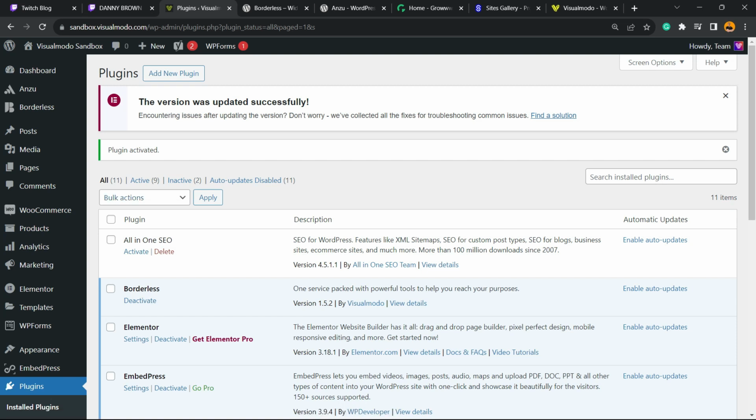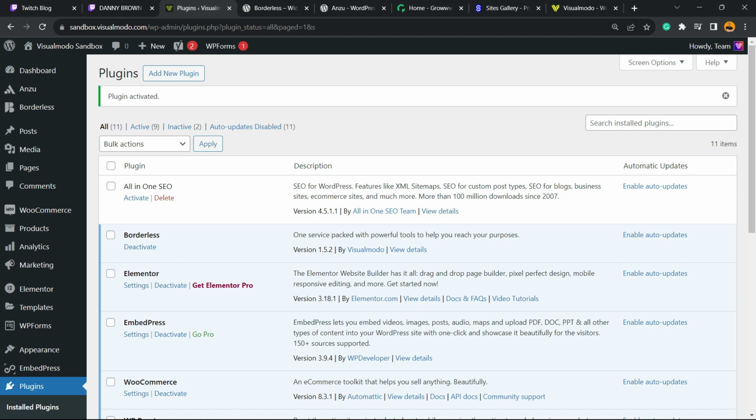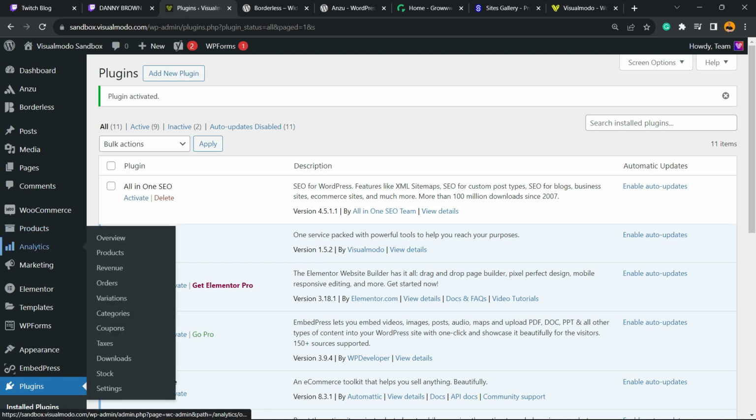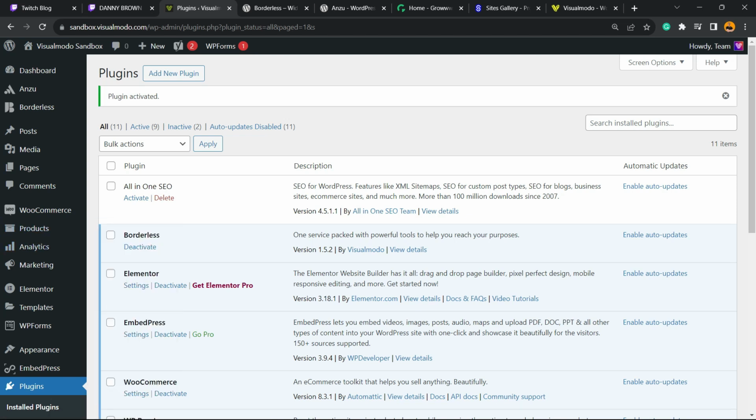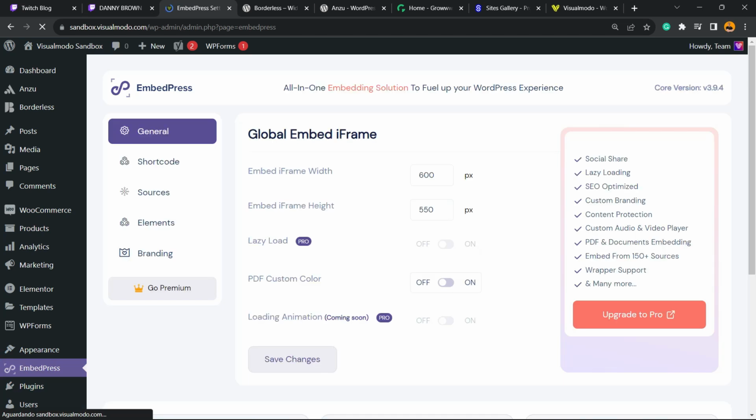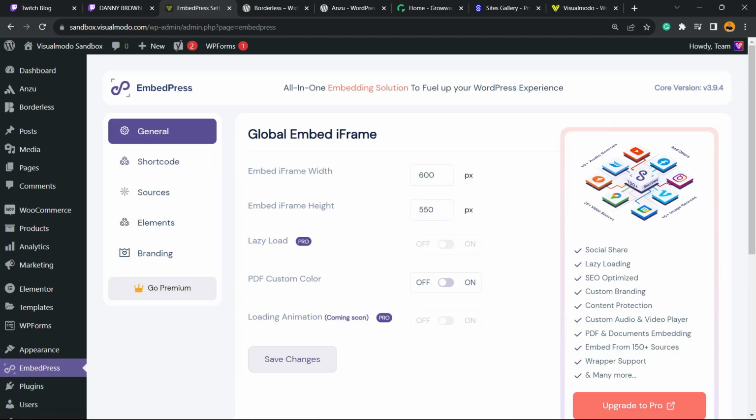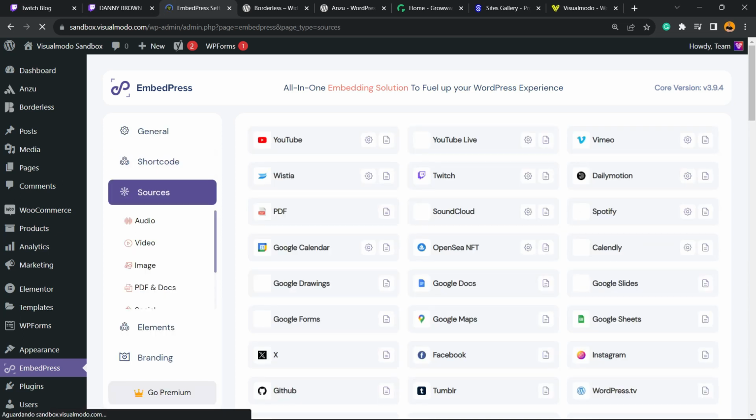This is going to redirect you to the plugins list, where you can see all of the present plugins on your WordPress website. Nothing to do right here, but if you review the left sidebar of menus once again, you're going to see a new button next to Appearance called EmbedPress. Right here, we can see the plugin's main features, for example, Embed Iframe Widget, Lazy Load for Pro versions, PDF Constant Color, and other options, for example, shortcodes and sources. Sources is my favorite option, where you can see all of the options that you have.